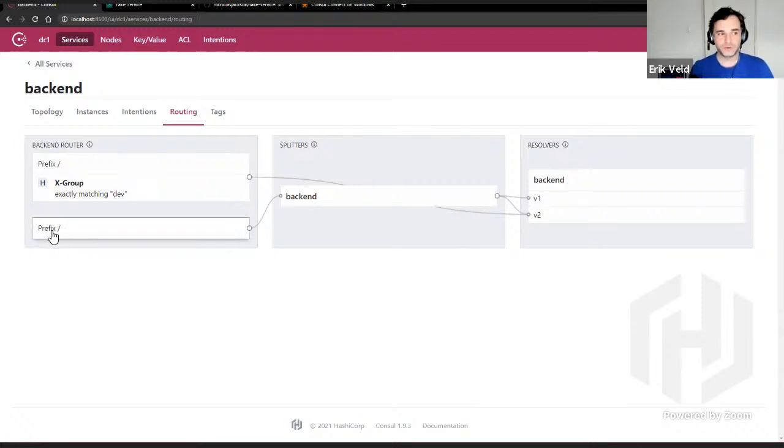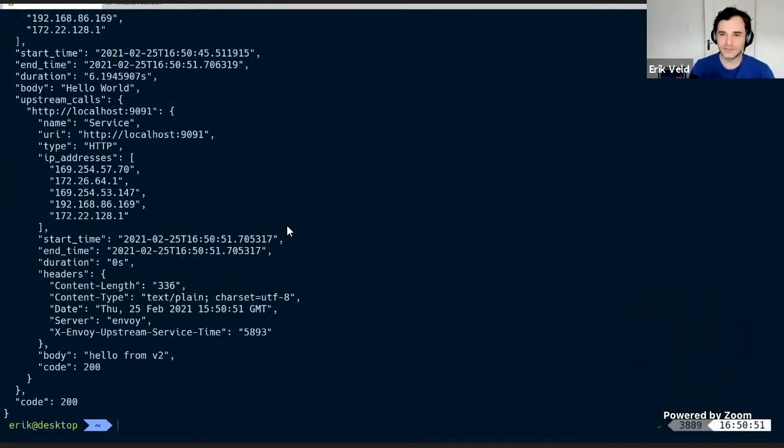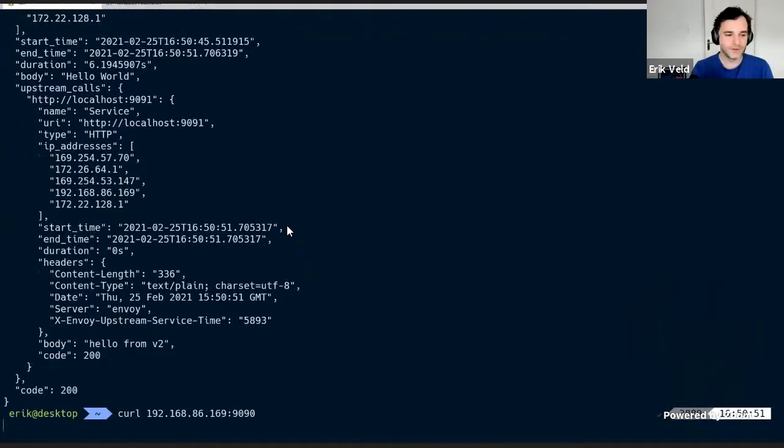If we go to slash and it hits our splitter for backend, now we have a ratio of 50-50 over those two subsets. Now that looks nice in the diagram. I might've just put a static image there. So let's double check that it actually works.